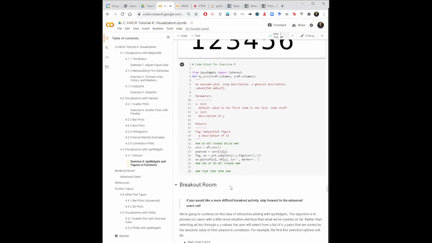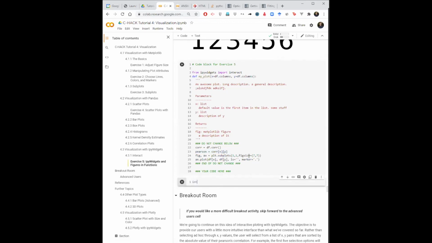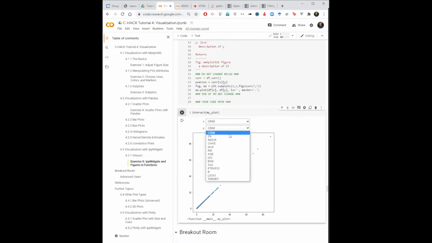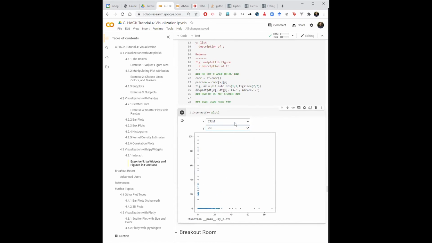Where were we? All right, so we're writing our docstring. We're done with that. I have my X and Y. Here I'm plotting X and Y with Pearson's. So I think that should work. Let's test it, interact my plot. Okay, I've got X and Y. Cool. Really easy to use functionality with ipywidgets right out of the box.